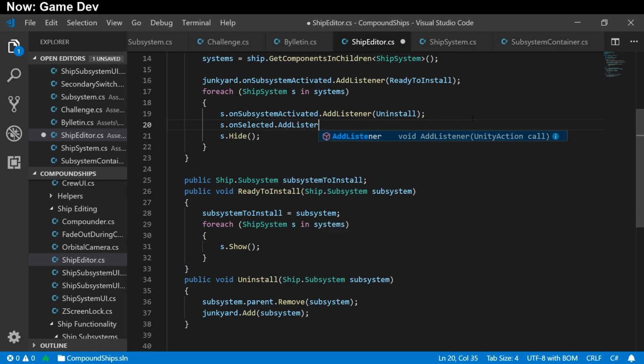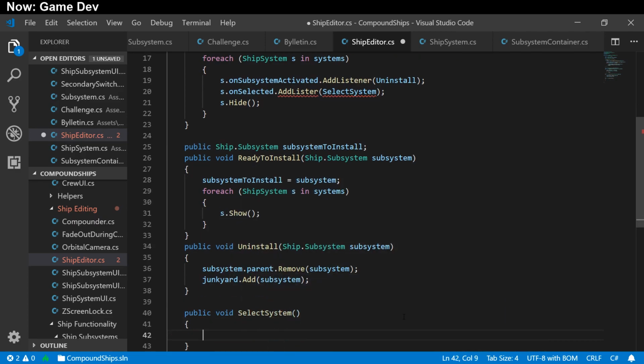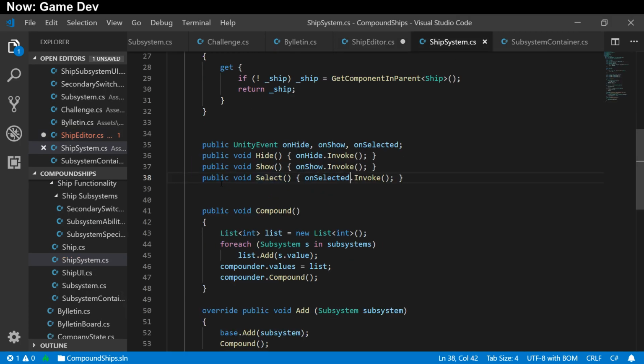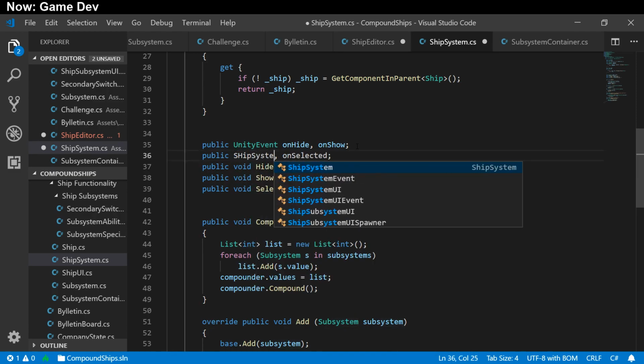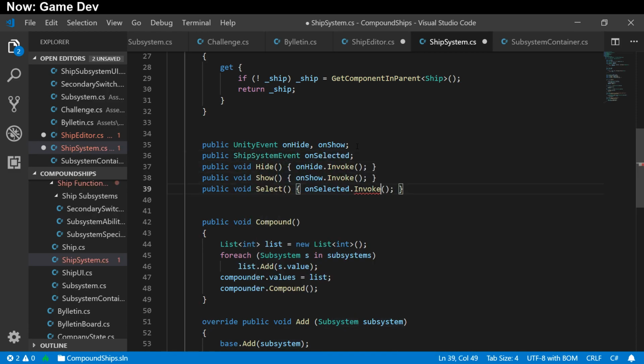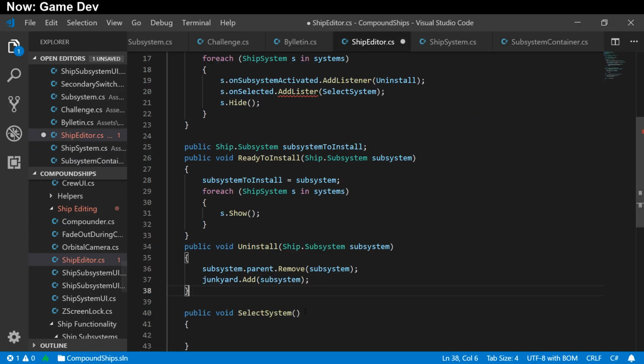So it's going to be s.onSelected.AddListener, SelectSystem. Unfortunately for us, we were a little bit stupid and we forgot to actually make this an event for systems. So public system event. Can I get a ship system event in here? Yeah, there it is. ShipSystemEvent onSelected. So that should allow our ship editor to take in a ship system as an argument.